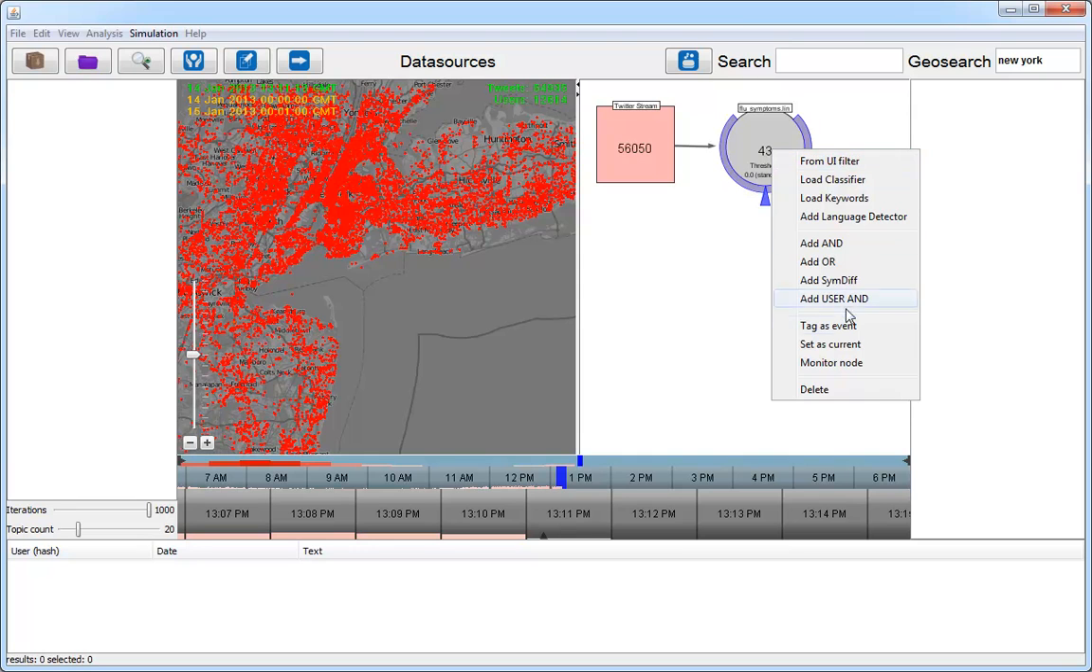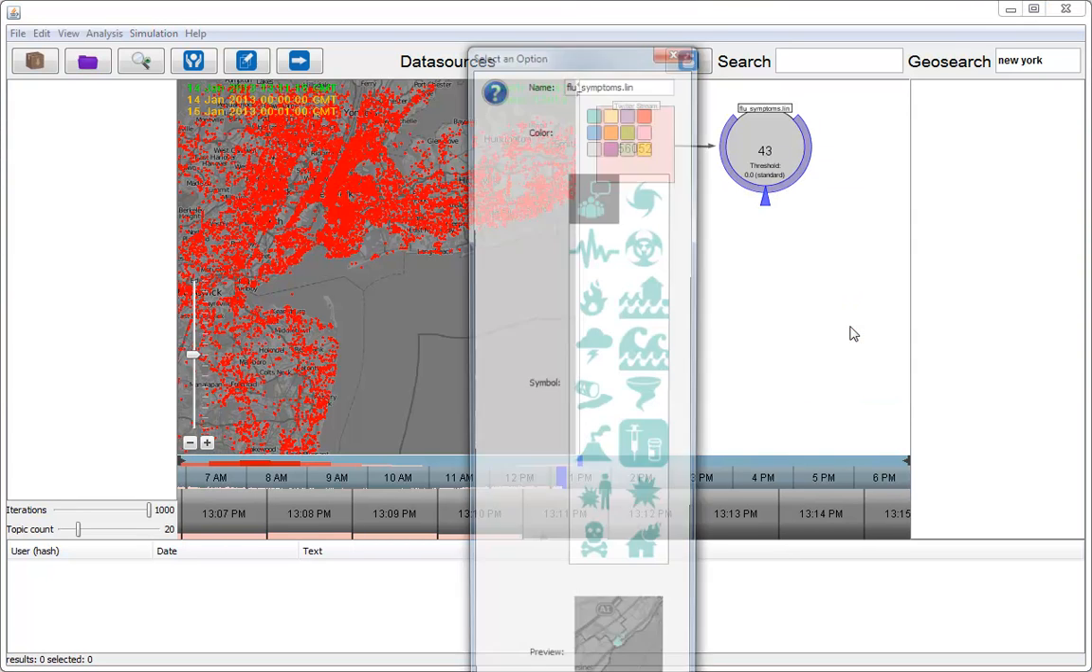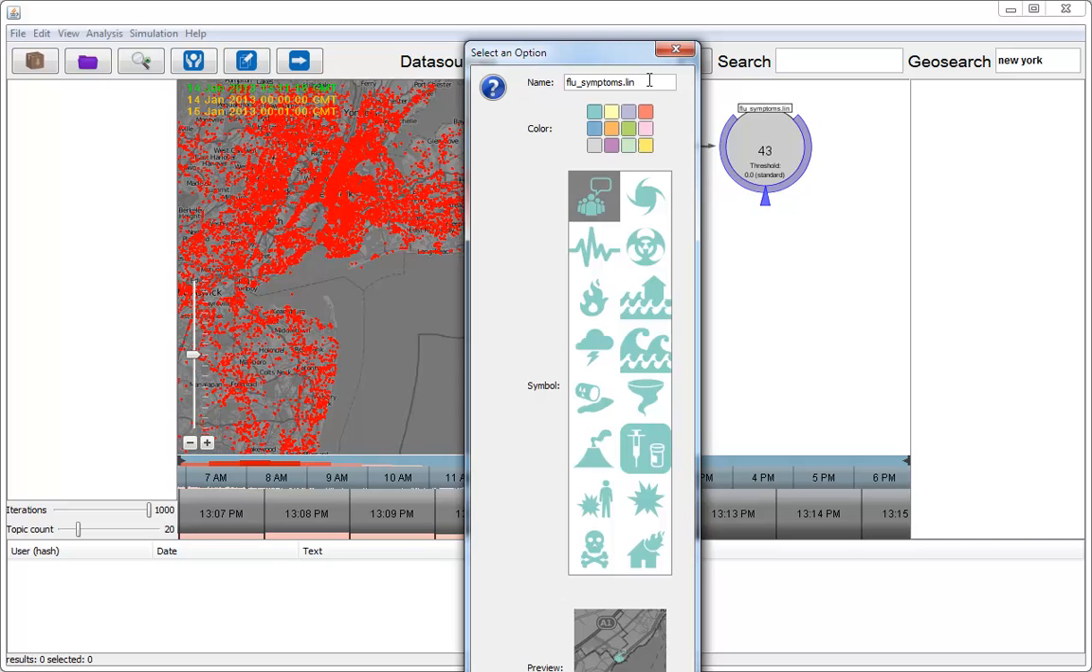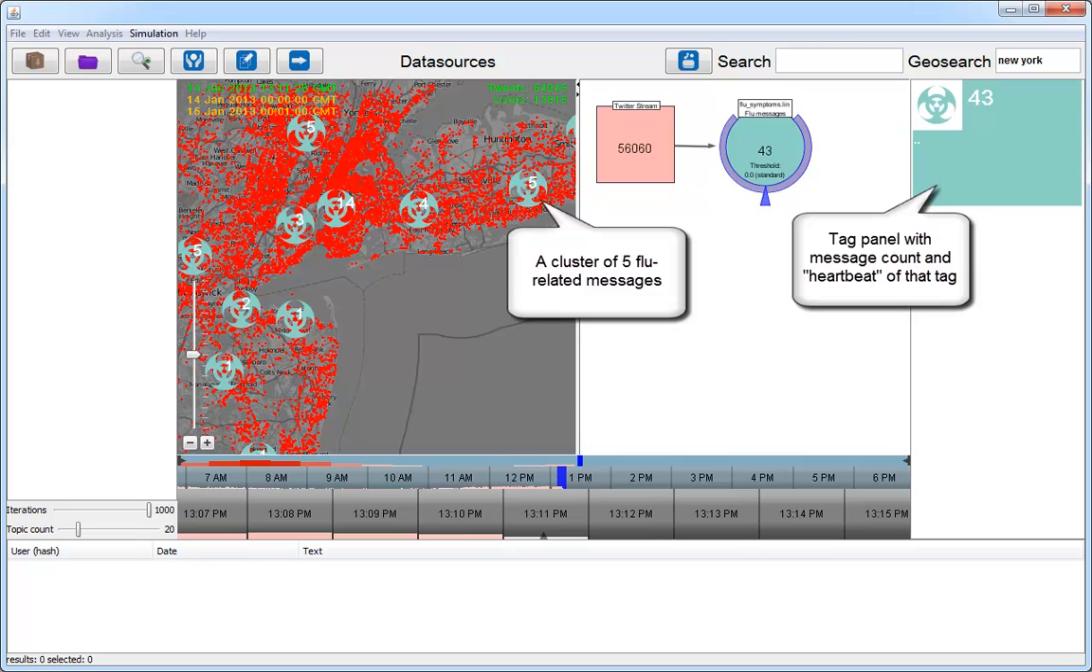By attaching a tag to the filter, we can color each passing message with an icon and color, and immediately see the distribution of flu-related messages in the New York City area. Additionally, a new panel on the right-hand side appears that informs us about the frequency of these tagged messages.